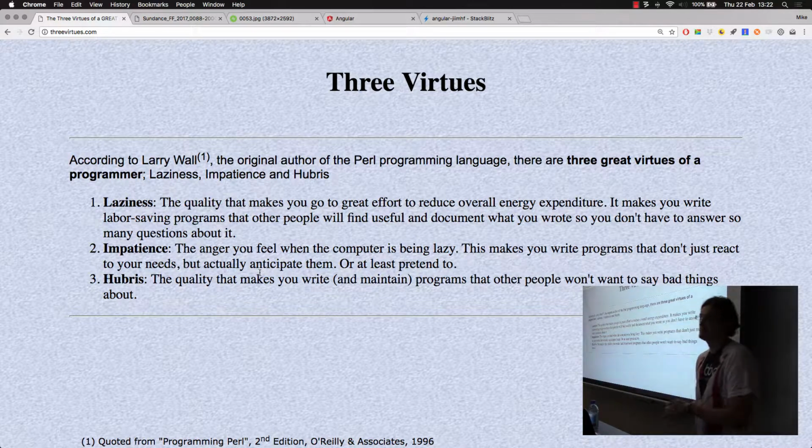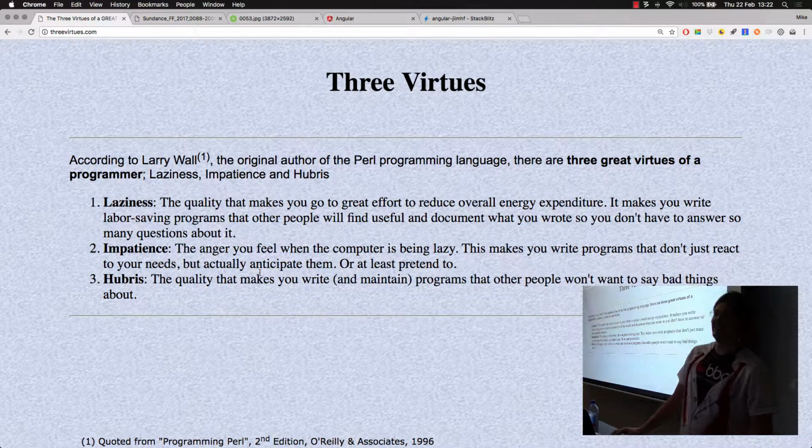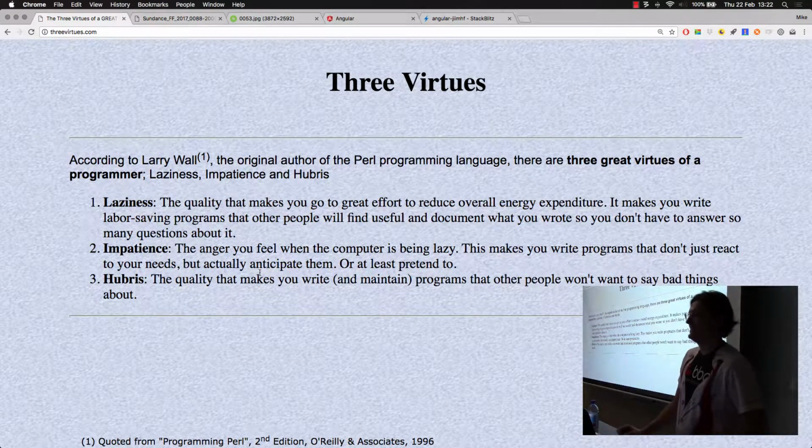Hubris, and I think this is probably the one that we feel most frequently, is the quality that makes you write and maintain programs that other people won't want to say bad things about. Because we just showed that you can, with the error on the UFS homepage, that everything's open source. We care about making sure that our code is well structured, well designed, well thought through.